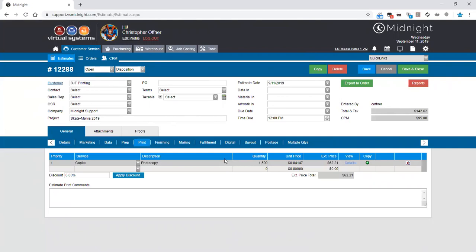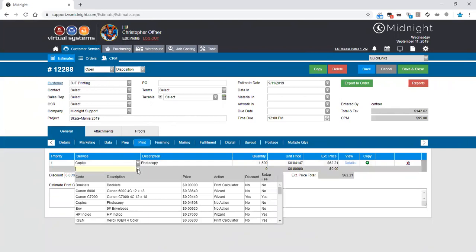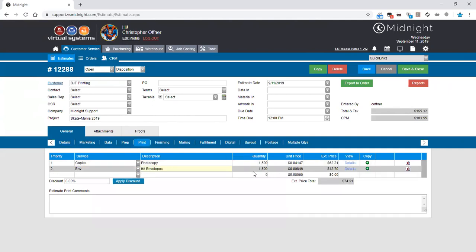Now, as far as service pricing goes, we've identified how to update our quantities and how they relate to the pricing. The services themselves can have various actions that define what their price is or remains at. You'll see that there are actions listed for several of my services here, some of which say print calculator, some of which say wizard, and some that say no action. If a service has no action, then you'll know that when you select it, nothing happens. The service is simply loaded in, the quantity is pulled, and the extended price is totaled.